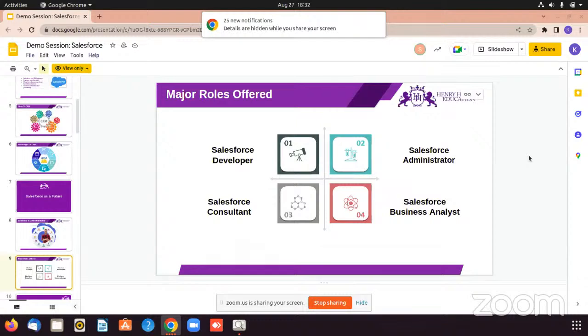So yes, if you are good at Java, then you can learn Apex and become a Salesforce developer. If you are good with JavaScript and web standards, you can learn the platforms that Salesforce offers and become a Salesforce UI developer.